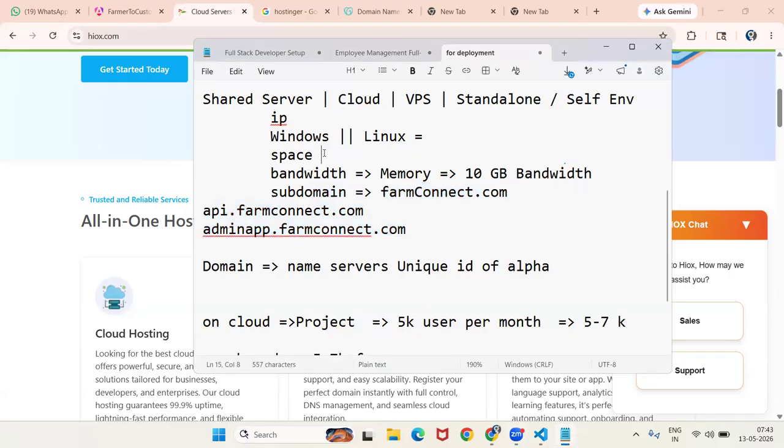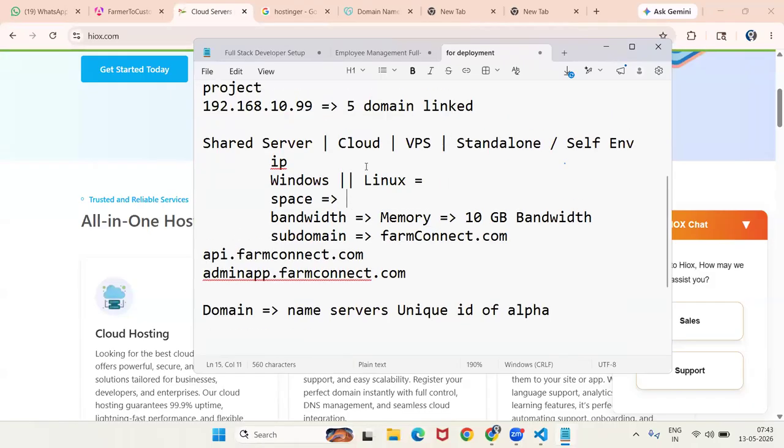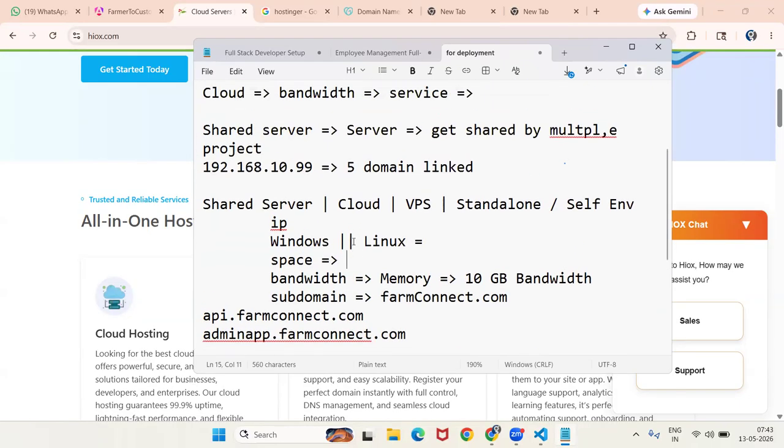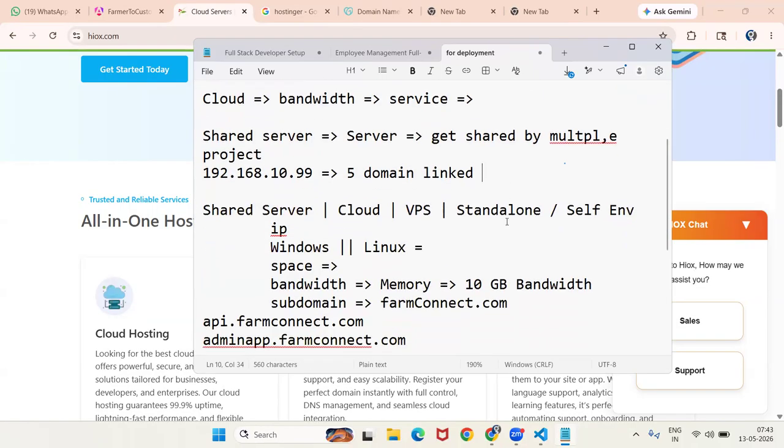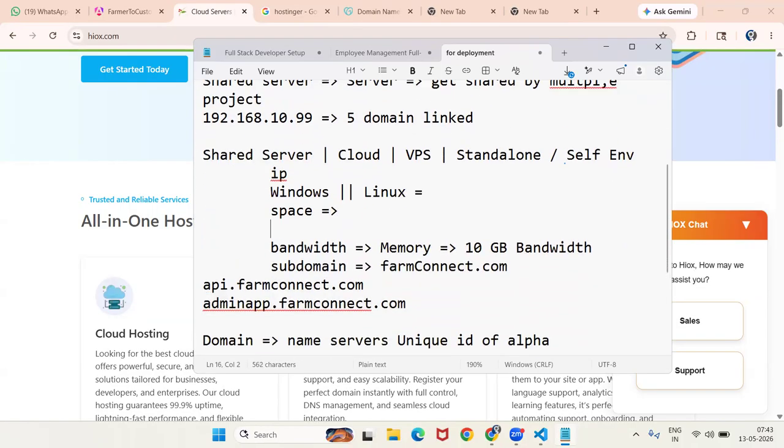Okay. Then we have space. Again, we are purchasing an online PC, nothing but hosted on the internet. So how much space will it need? Let's say in your application you are going to deal with so many files, file uploads and so many things. So normally we need a different file server. In a shared server, you don't get a separate file server, but in cloud, you get a separate file server.